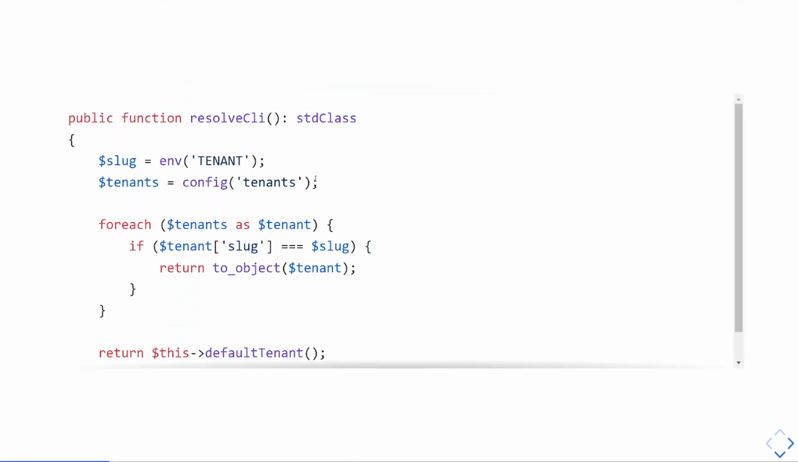Okay, now say we want to resolve this on the CLI. How do we do that? Well, you may have seen this env helper from Laravel in the config files. Basically, anything in the environment, any environment variable, can be resolved with this env helper. So we can pull tenant from that, do a similar comparison, only now instead of using the domain, we can match the slug, because we can be very specific if it's on the command line. We don't really need to search for partial parts of the URL like in HTTP. Here we can be very specific.